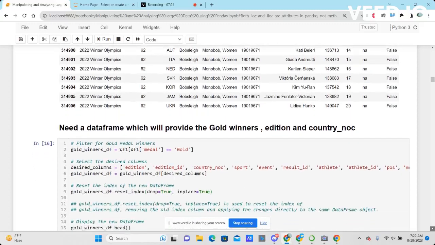You have the data frame df1. Within the df1, you have this column, and if that column is equal to gold, then you save it as the gold_winners_df data frame. And then you create a list for all the columns that you want to see in that data frame, and then you pass on that list to the new data frame that you have created, gold winners data frame.